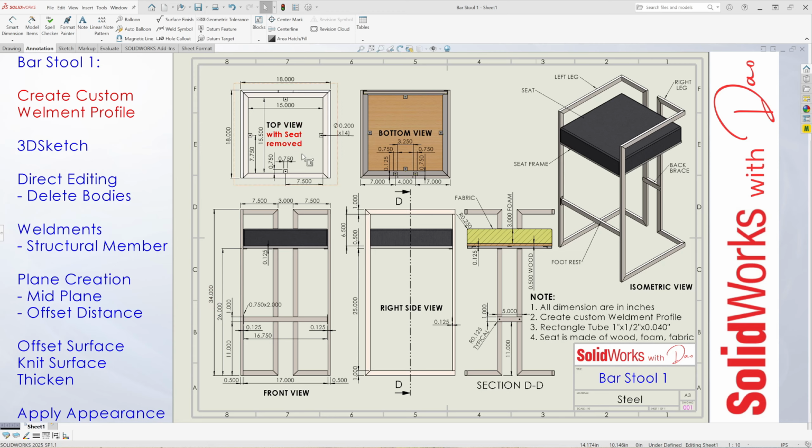Going back to the top view here, just want to note that the seat frame, sitting inside of the legs, is not a square, it's 15 by 15 and a half. Just want to highlight that. Now going to the right side view, there's a section called section DD, that's shown right here on the right side of the right side view. That shows the seat.